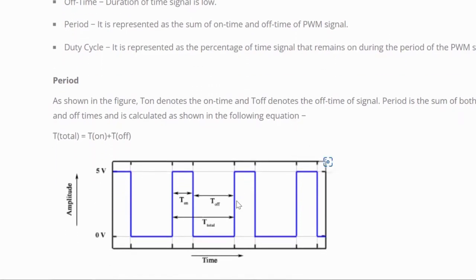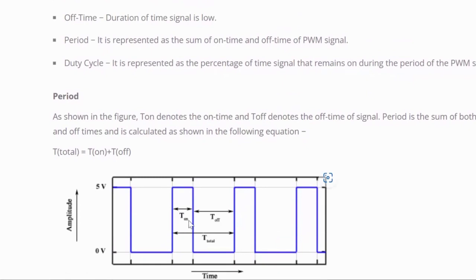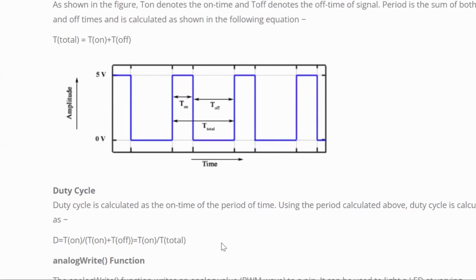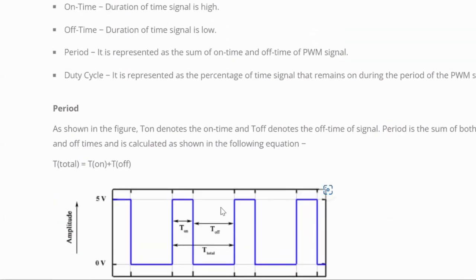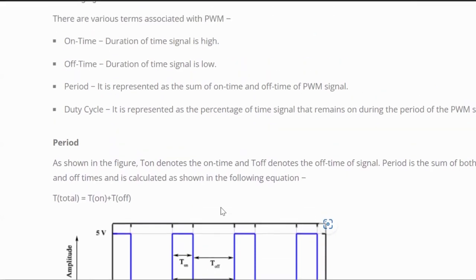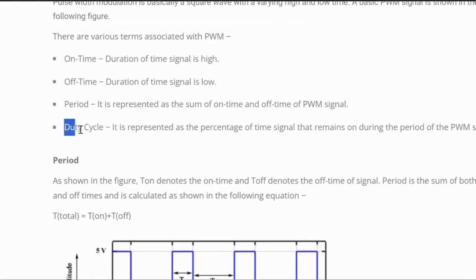What does it mean? Consider T on is the on time and T off is the off time, and the total time is T total. So duty cycle will be T on divided by T total. It is the percentage of time during which the PWM signal is high. By controlling the duty cycle, we can control the effective power.